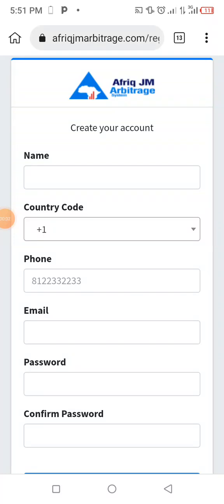I will show you how to register with Afriq Arbitrage System, also known as AAS, and how to fund your accounts. This is very important. Go to the description, where you will see the link. Click on the link to get registered if you have not.